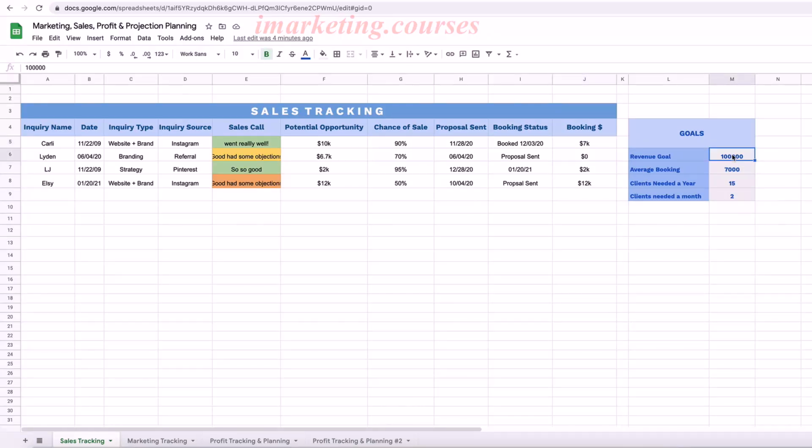Now, lastly, over here by the goals, I like to keep this in here on honestly all of my marketing, profit, sales, anything. I like to keep my goals right here so that I can see them really easily. Now, this is awesome because this is a smart goal planner. You say, I want my goal to be 200,000.